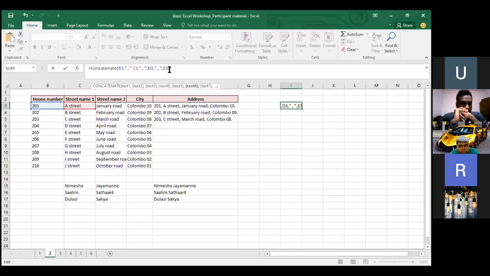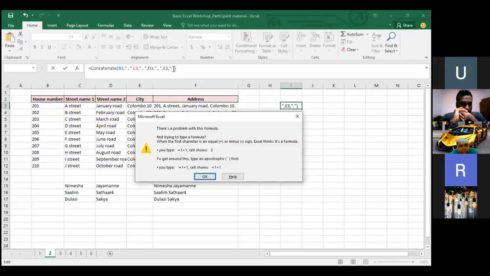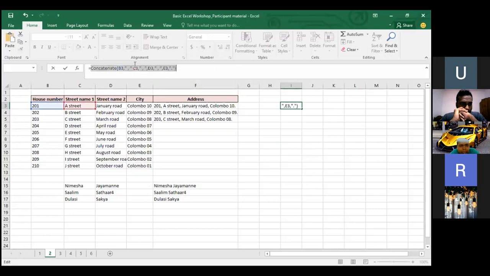And this full stop, you should not type in manually. You need to put another comma and you need to open inverted commas and put your full stop within the inverted commas, because this is something of additionally entering. So there is an error. It's showing me an error.